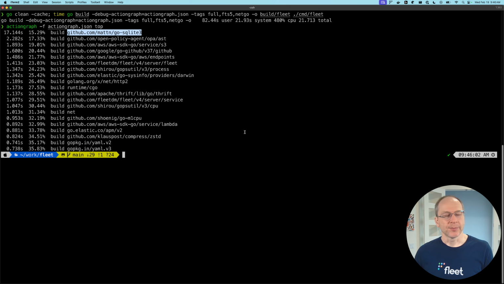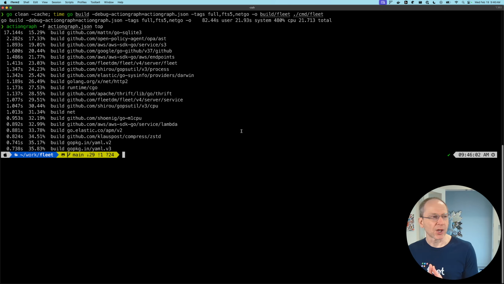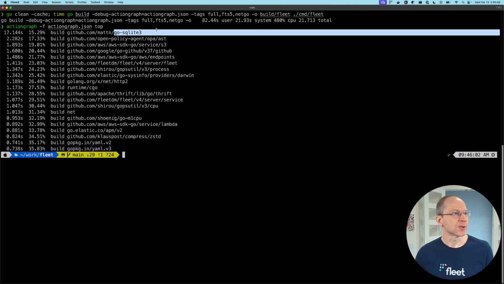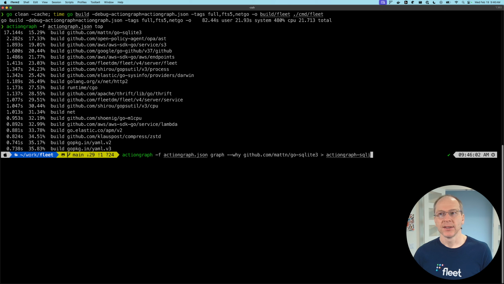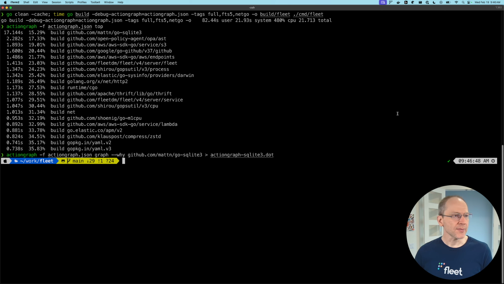So another command, and where we want to go is we want to know why this SQLite dependency was pulled in. This tool generates a dot file, which can then be visualized. So let's go ahead and do that. Basically same action graph command, but instead of top, we're going to say graph, and then we're going to pass it why this package specifically, and it's going to generate a dot file that we're going to send to action graph SQLite 3 dot.